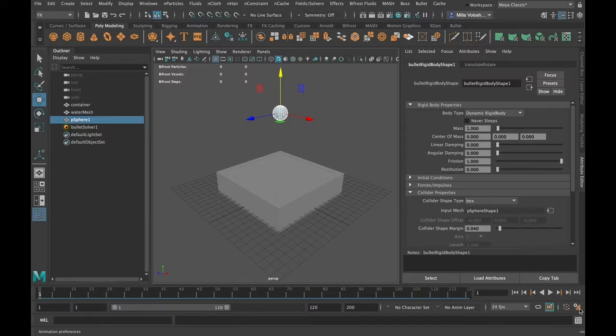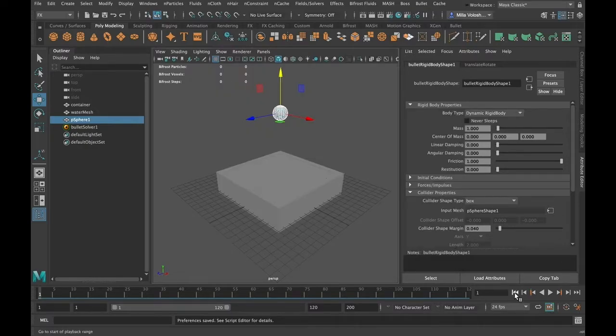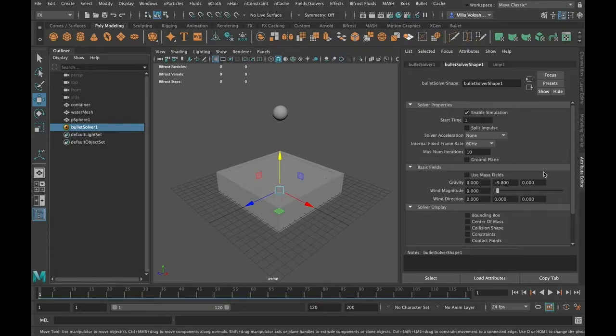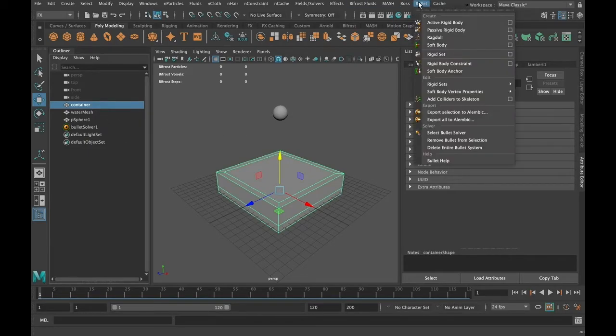I'm going to click on my animation preferences, and instead of play every frame, I'm going to do 24 frames per second. Save that. So now as I hit play, you'll notice the sphere will continue to fall indefinitely because there's the bullet solver, and it does use gravity. We want the gravity, but we want it to stop on this container. So what we're going to do is select the container. Our container is going to be a passive body, so go under bullet and choose passive rigid body.